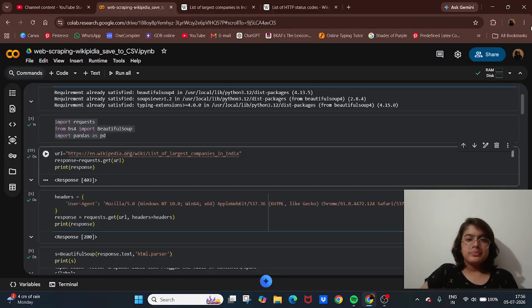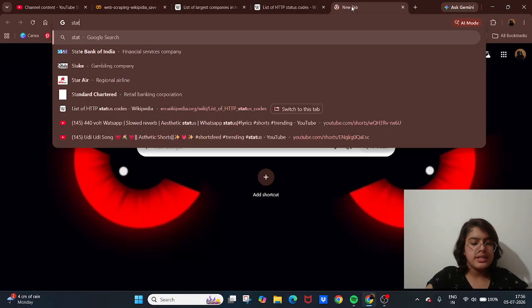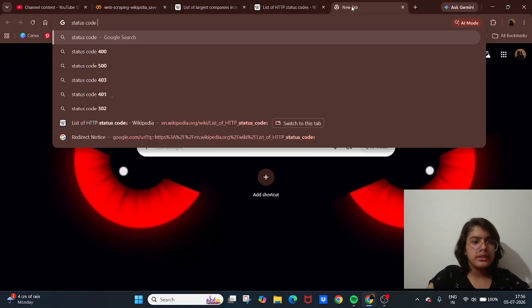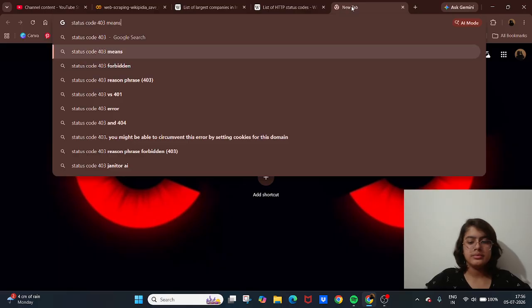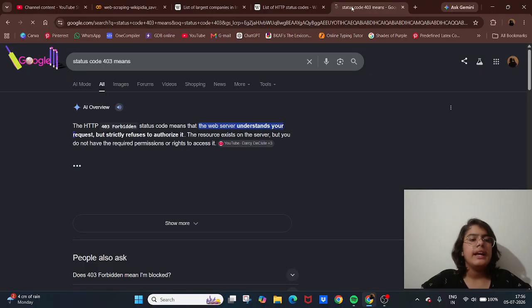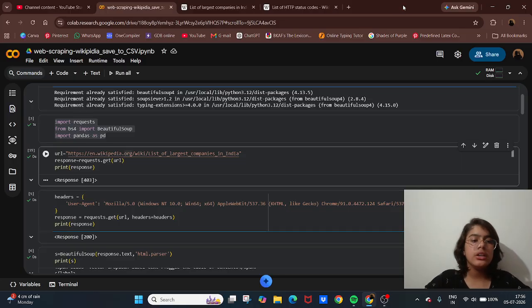So now let's go ahead. Instead of using this website for understanding if it can be done or not, you can just type over here what does status code 403 mean, and Google will directly tell you. So you can see the same thing is said over here. The web server understands your request, so that is why it is allowing me to use it for now, but strictly refuses to authorize it, which means I can just use it. I cannot own it, you can say.